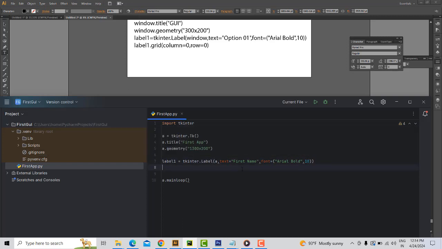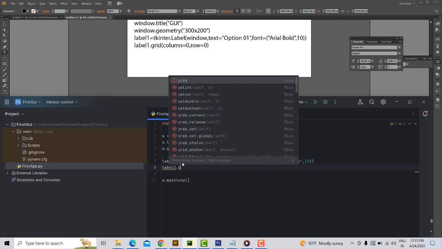That's it. Simple, right? This is the first name, the text that needs to be displayed on my GUI application. The size I specify as 10, and this is your font family, Arial bold. Here you have to specify the location where it needs to be shown. So how to show it? We have label1.grid. There is a property called grid.